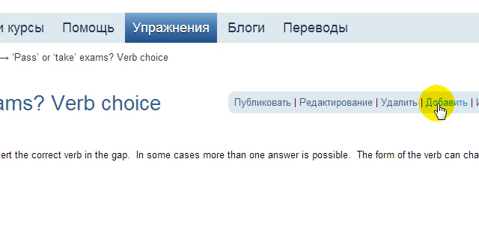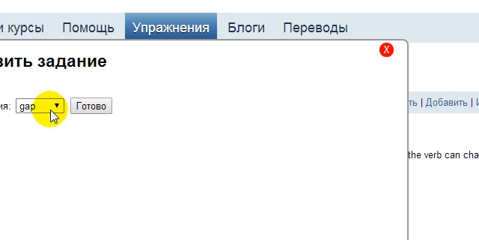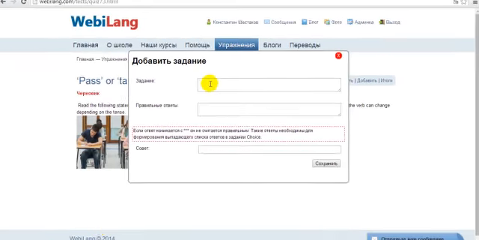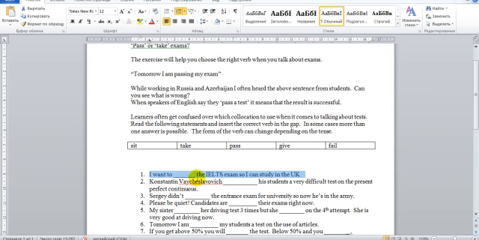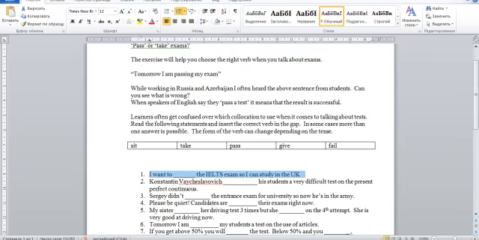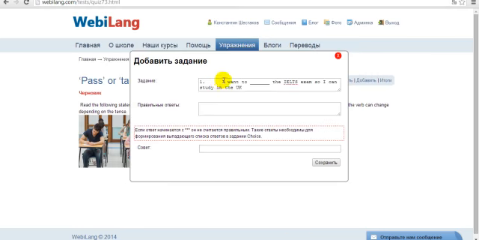So if you want to add a question to your exercise, click on the button добавить and choose the type of the task, gap filling or multiple choice. Click готово, ready. Then take your question from the Word document. You may delete the number because that number is given automatically.